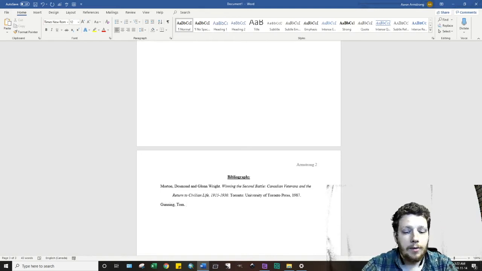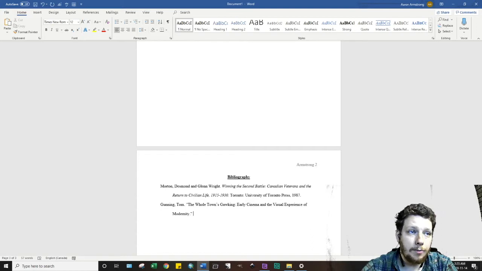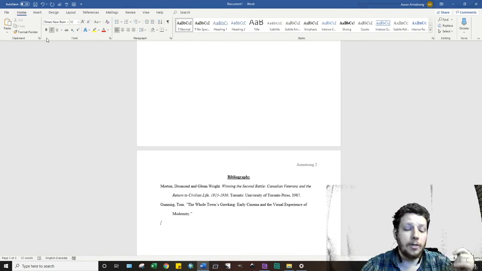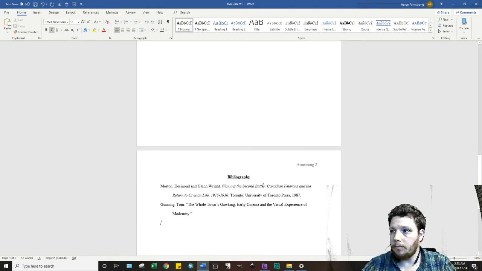The title of an article or a chapter is in quotation marks, not italics. The Whole Town's Gawking, colon, Early Cinema and the Visual Experience of Modernity, period, quotation marks. Because this is an article, you want to cite the journal in italics. So the italicize button is up here. I just do Control I for italicize, Control B for bold, and Control U for underline.